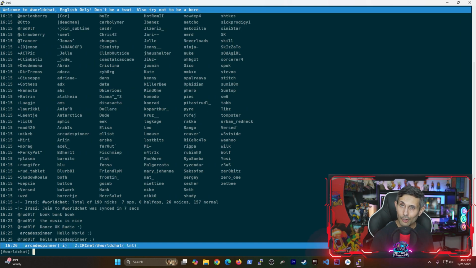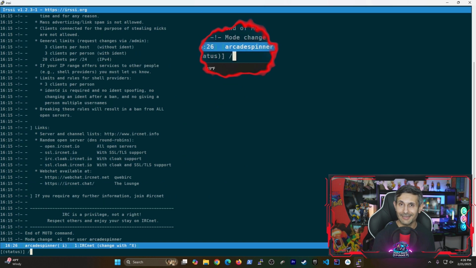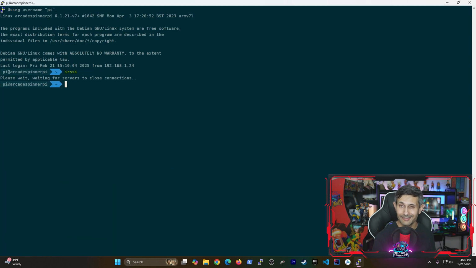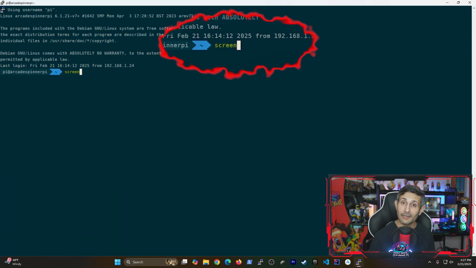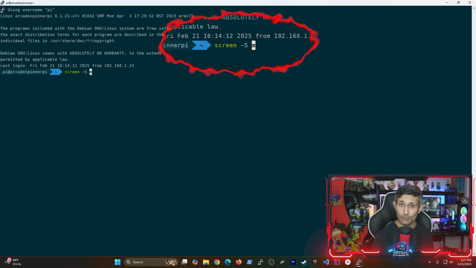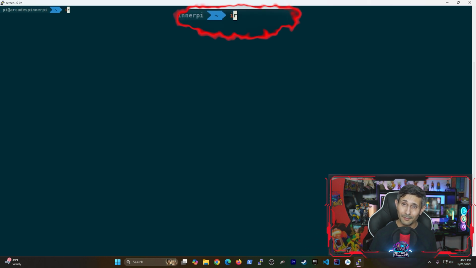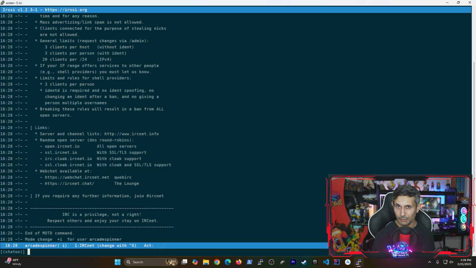And by the way, IRSSI is a tool that's designed to run in the background. But that's a big problem if you're using a headless version of the Raspberry Pi like me. Because if we decide to run something outside of IRC, we have to kill our IRSSI session. But don't worry, because I've already done a video showing you how to use Screen. This is a powerful tool that lets you run things like IRSSI in a completely different terminal, which means you can run IRSSI on a separate screen.